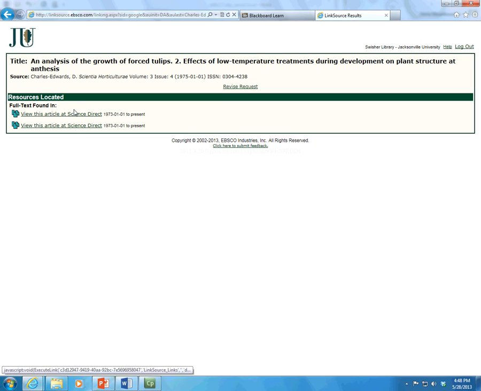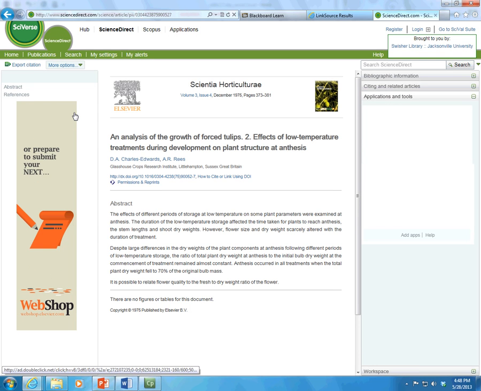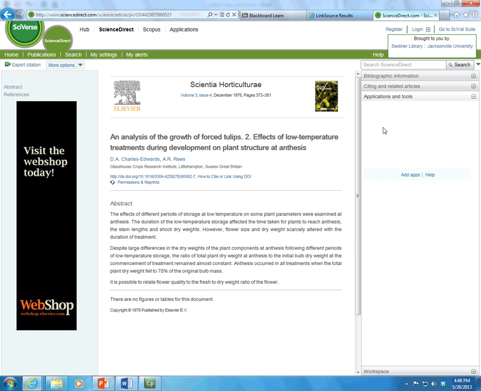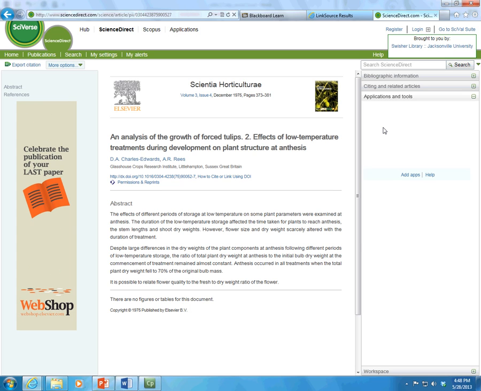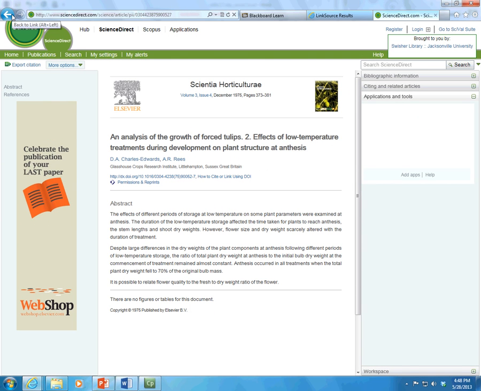So, you can find the full text in Science Direct, which is a very well-known magazine for scientists. I have published papers over here, Science Direct. Elsevier is the company that publishes, and very nicely, I'm in the Swisher library, and this is brought to us by our library. So that is very, very neat.